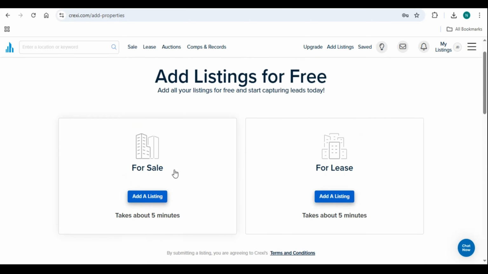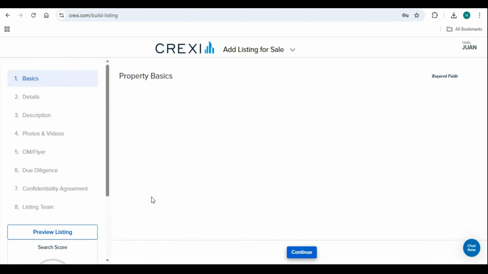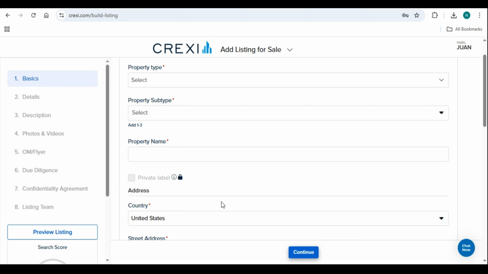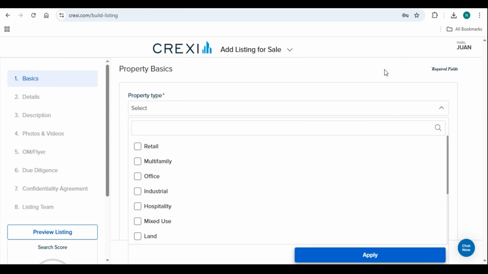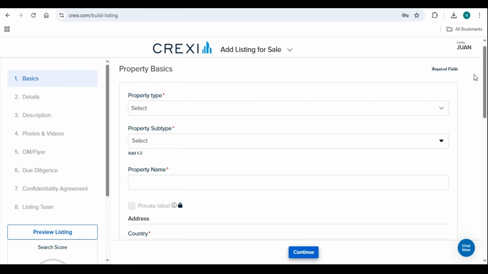Step 2. Enter property information. Fill in the key details: property name, address, property type and subtype, price (optional, list as call for price), cap rate and NOI if income producing, lot or building size, year built.